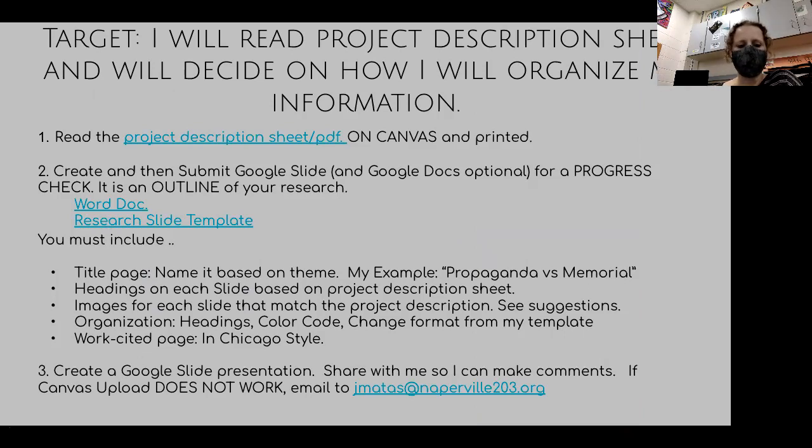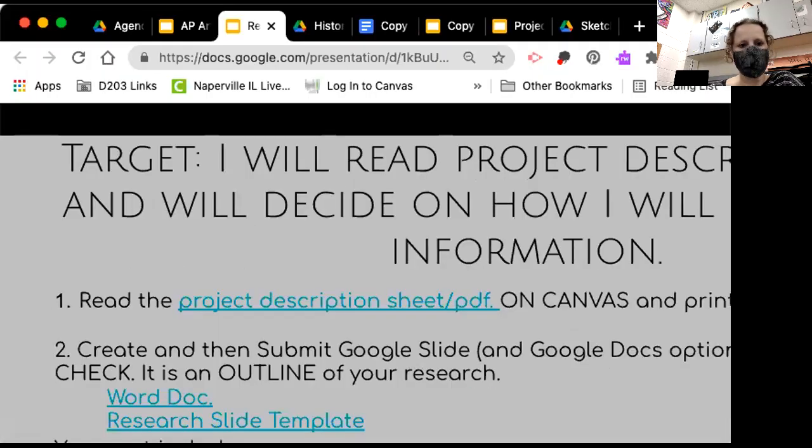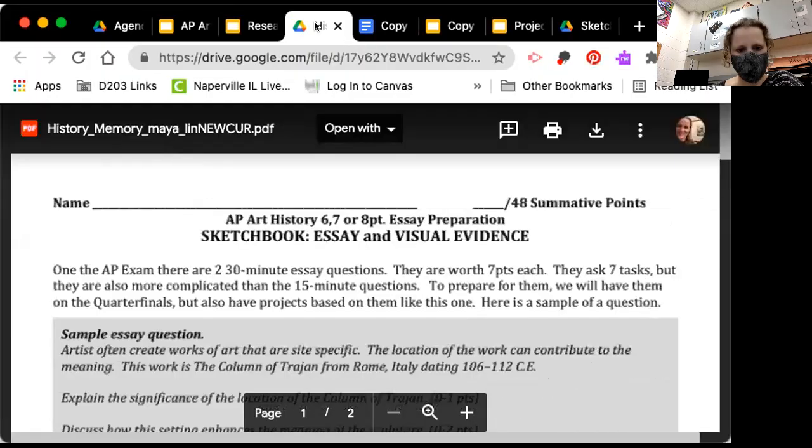And then you're going to want to make sure that you include all of the things that you see listed here. Those things are on the project description. They're in these handouts. So I'm not going to open all of those, but I'll show you what they look like. And then you're going to turn in a slide presentation. That is the form that we're going to use. You're going to need to make sure that you turn that into Canvas on the due date.